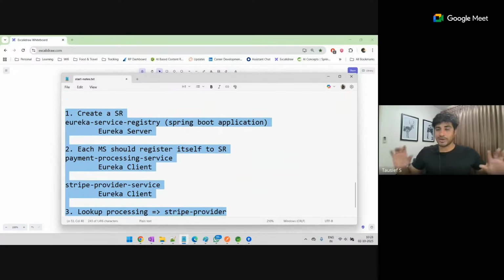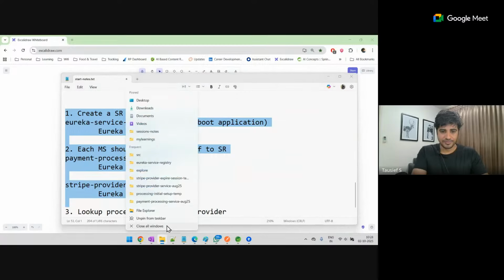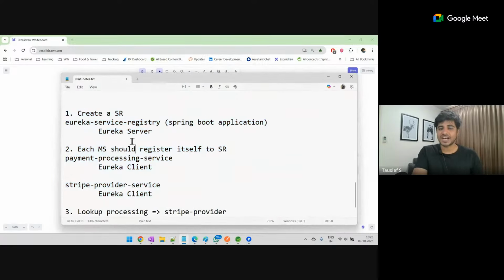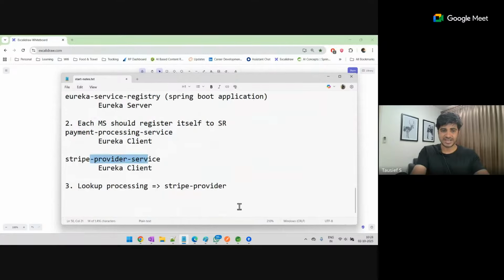So guys, one by one, let's get started. I have already created a getting started project, the way we shared earlier: payment processing getting started, Stripe provider getting started. Like that, I have already created a getting started project. I will upload this to our Google Drive also. You take it, set it up, and then continue. So we have a getting started project for Eureka Service Registry.